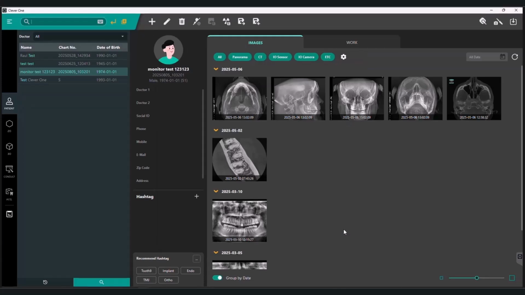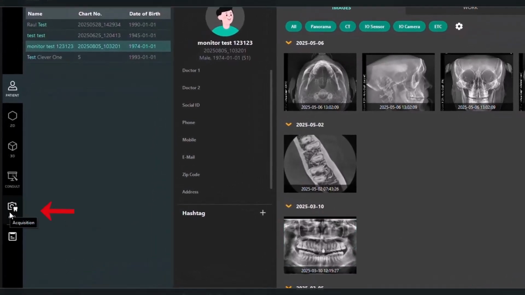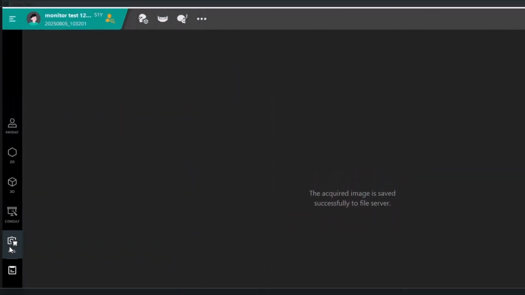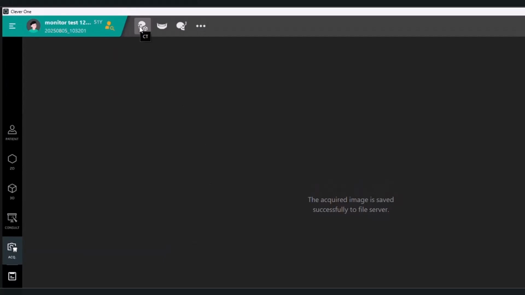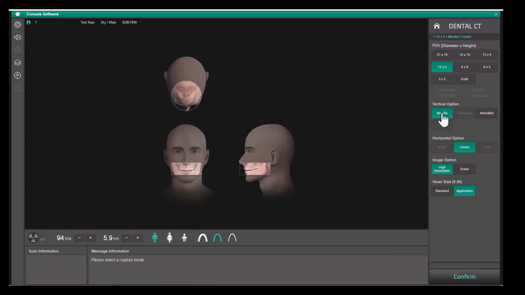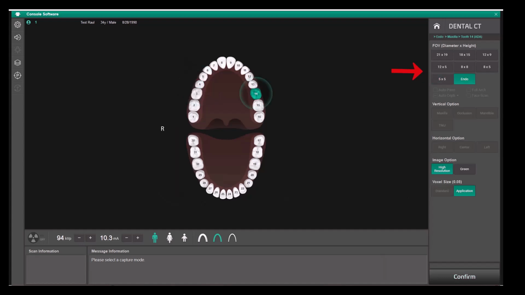Once we are in the correct patient chart, click on the Acquisition tab on the left panel to select your image type. Select your image type on the top bar here. The acquisition interface opens. This video focuses on the 4 smaller fields of view, which are the 12x5, 8x5, 5x5, and the endo size 4x4, utilizing the Scout Preview option.